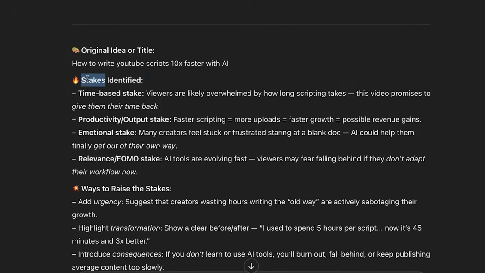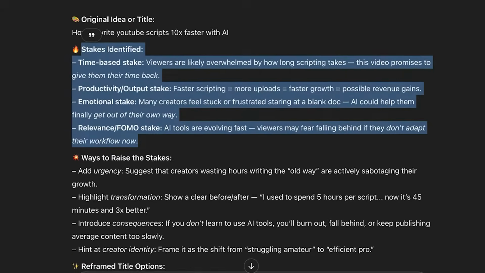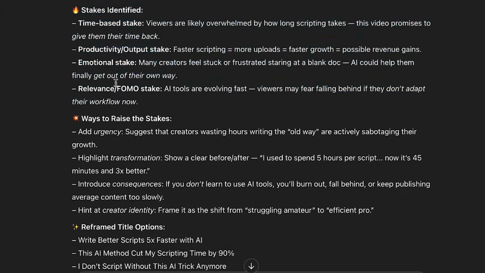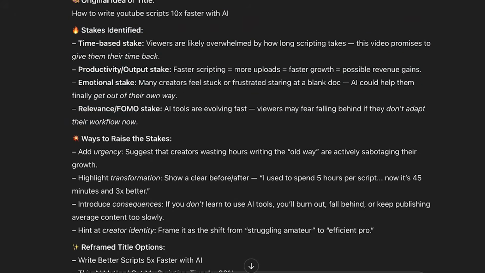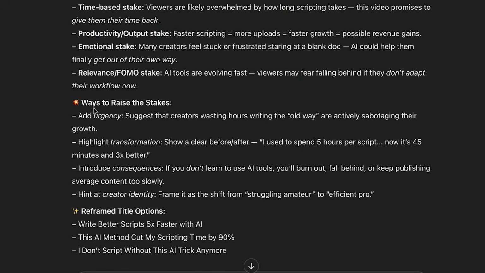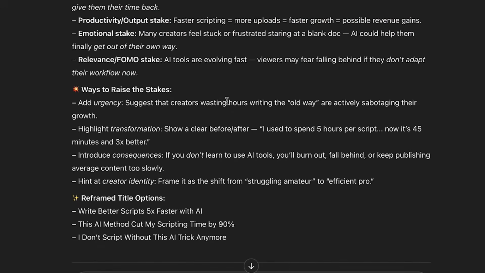So there we go. And as you can see, the first bit really is, at a basic level, what are the stakes? And then we have some ways to raise those stakes. And you'll get these same categories each time, by the way, with any title. So we get: add urgency, suggest that they are wasting hours writing the old way and are actively sabotaging their growth. Highlighting the transformation, showing a clear before and after. I used to spend 5 hours per script. Now it's 45 minutes and 3 times better. It's phrased a little bit weirdly, but it's trying to bend this towards how you would introduce these stakes in a hook.